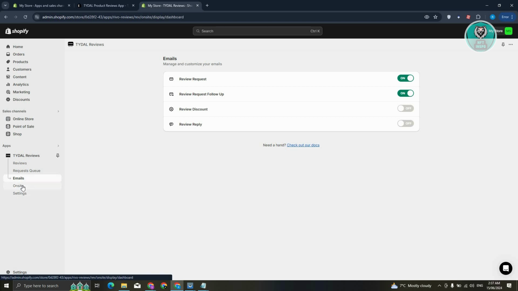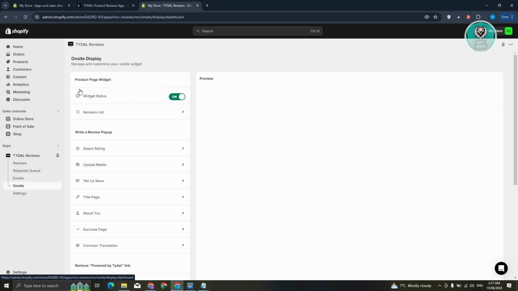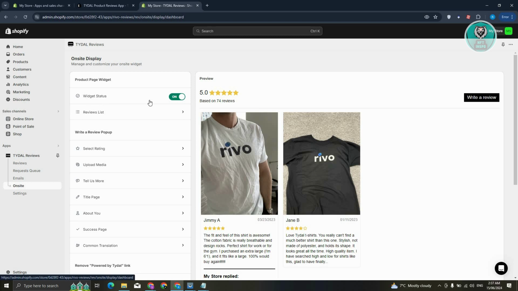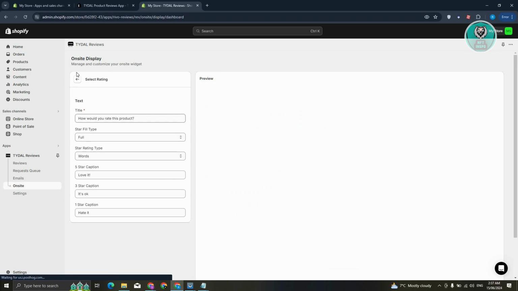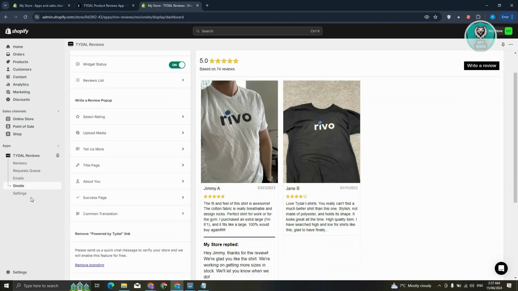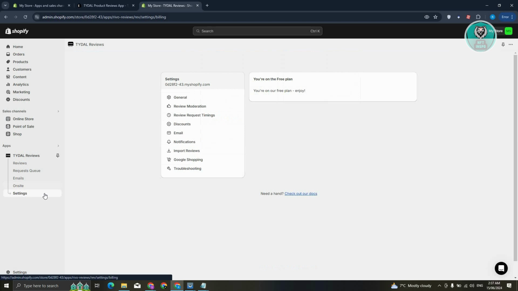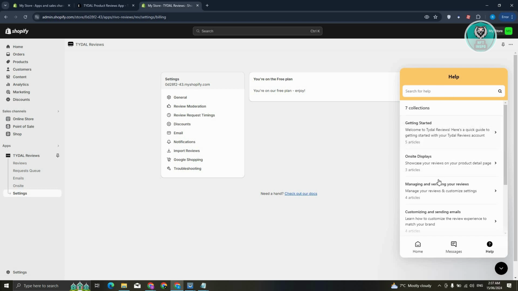Now on site would contain some information or settings regarding your product page. So that includes the widget status here if you want to turn that on, select rating here, and whatnot if you want to change those. You have these settings here if you want to as well. So in this case, you can change your general settings here. Review moderation, review request timings, discounts, email notifications, import reviews, Google Shopping, and troubleshooting. Now in this case, if you also want to review their document, you can go and click on check out our docs here. And you should be able to see the document here and read further regarding Tydal reviews.